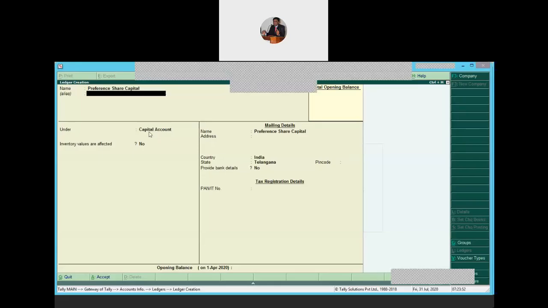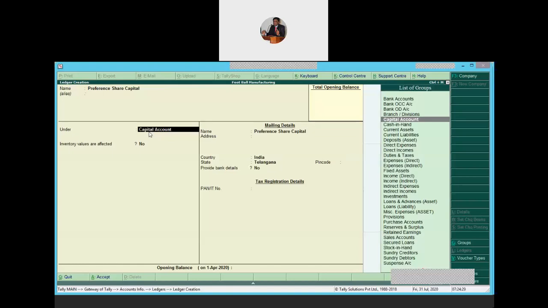If you select the wrong head or the wrong group, then the same will be reflected in the statement, that is, under profit and loss account or balance sheet. So you need to have thorough knowledge about the complete balance sheet and profit and loss account. So preference share capital comes under the capital account.